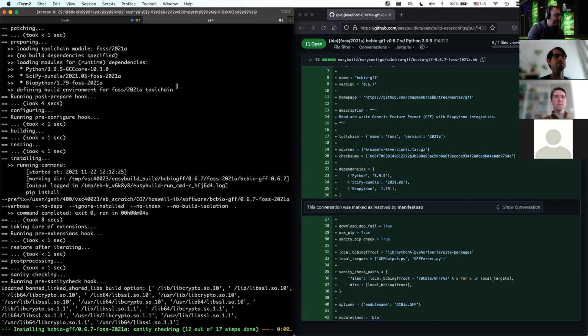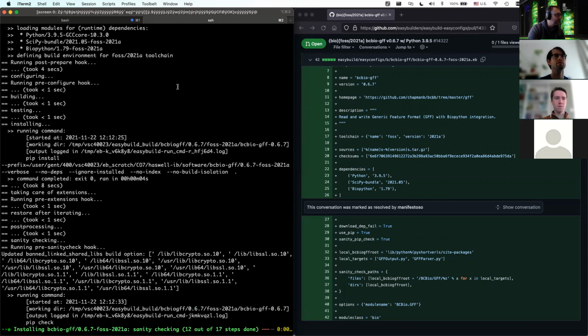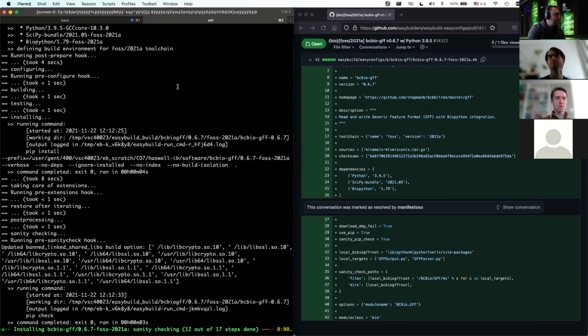Let me show you the alias I have because I don't like typing long commands. Yeah, this seems to be going well. It's already doing the sanity check.